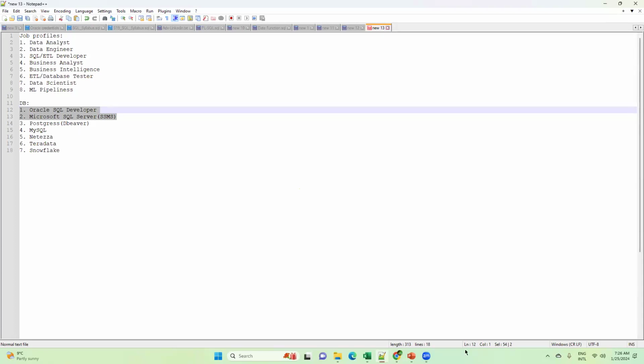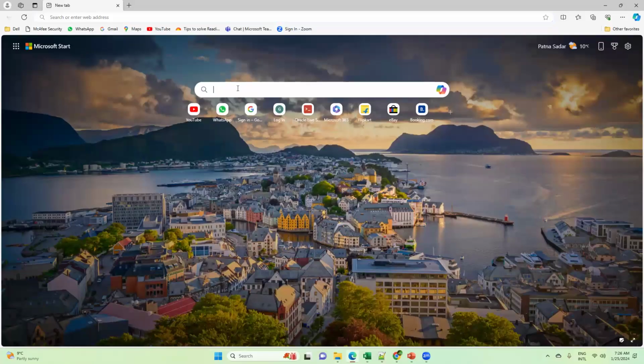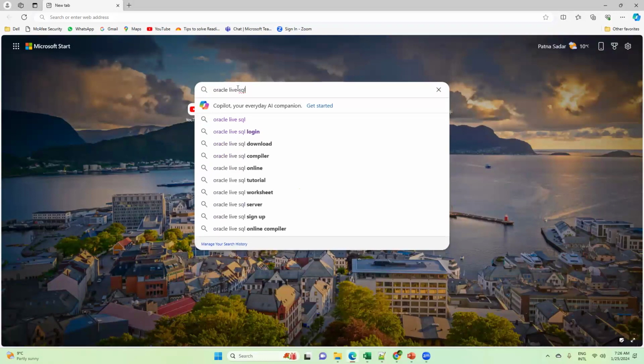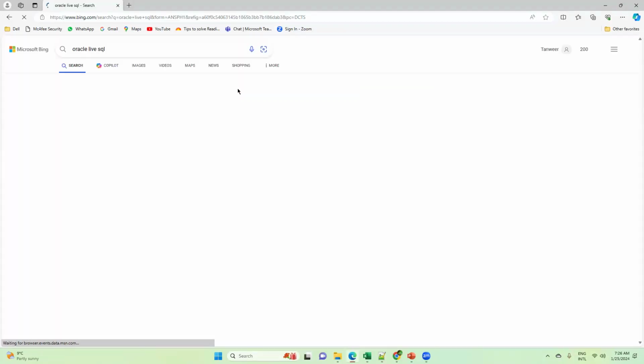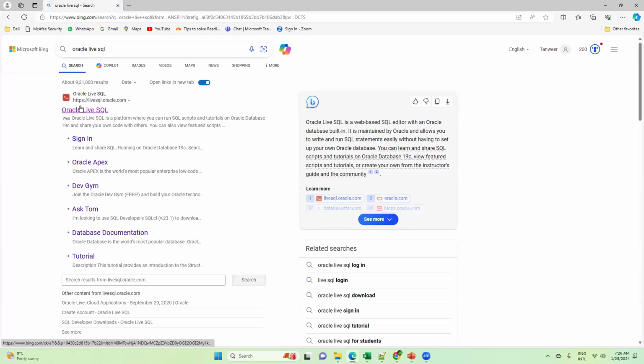I will show you that. Just open any browser. I'm opening Edge here. If you write Oracle Live SQL, and don't do it now, you can practice it after the class, and whatever coding I'll be doing, everything will be shared with you. Don't worry. So this is the database. You have to write Oracle Live SQL. Very simple. Click on it.